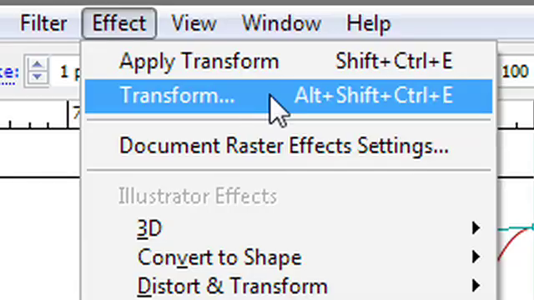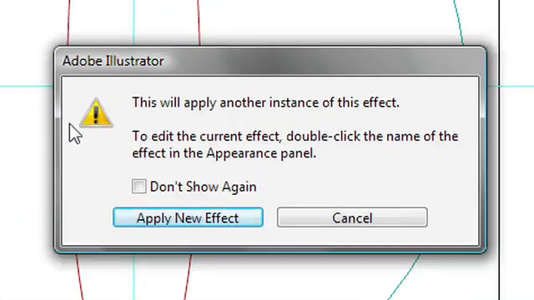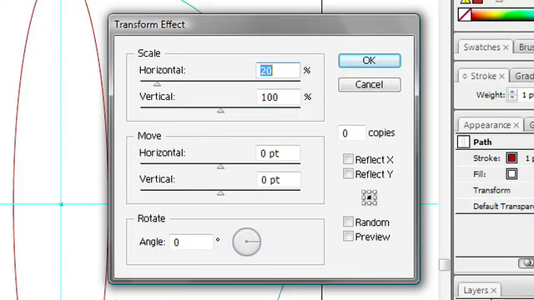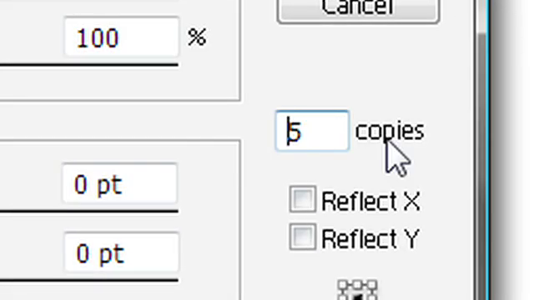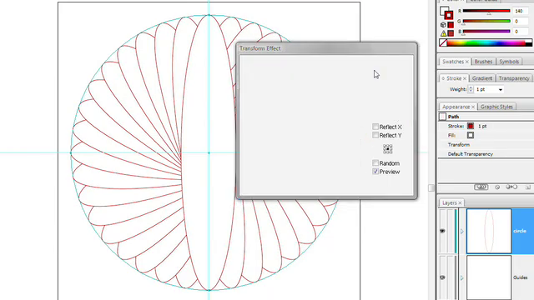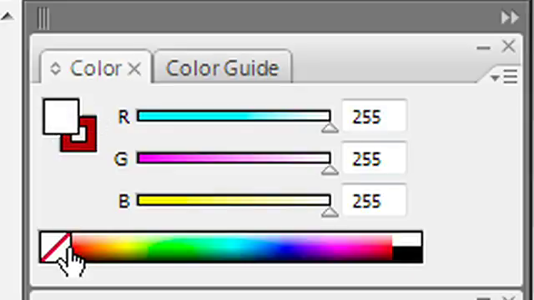Now for the Spirograph effect. Choose this second command. Repeats the last effect, but lets you change the settings. See this alert? Click apply new effect. Reset the horizontal value, change rotate to 10, turn on preview. Now watch this. I go to copies and nudge it up. Thanks to preview, I can see exactly what I'm doing. 17's the winner. That white fill doesn't look right, so let's make it transparent.